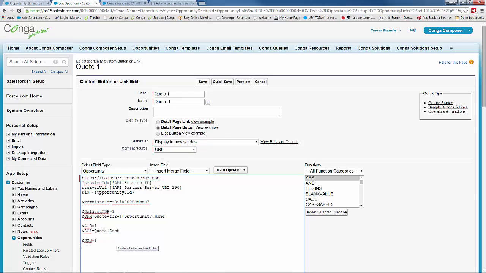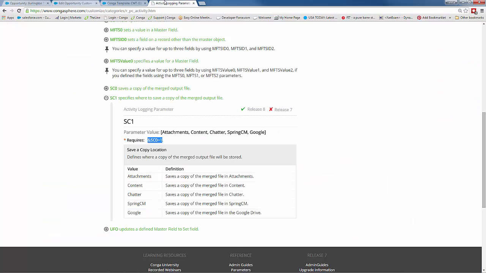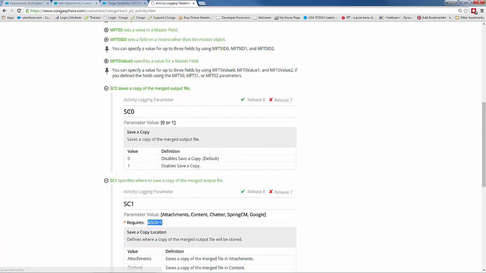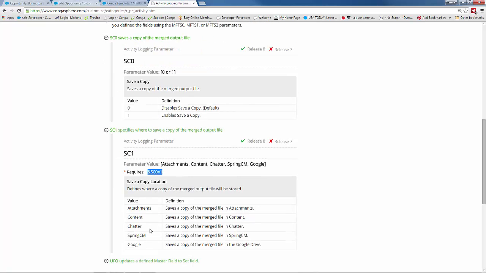So now that we've told Conga, just like the activity logging parameters up here, hey, we want to save a copy, we want this feature to be turned on. And now let's tell Conga where we want the copy to be saved. So again, we'll go back to these categories here. And actually, I'm sorry, I typed in the wrong one. So you have to start with SC0 equals 1, and then you do SC1 defining the location.